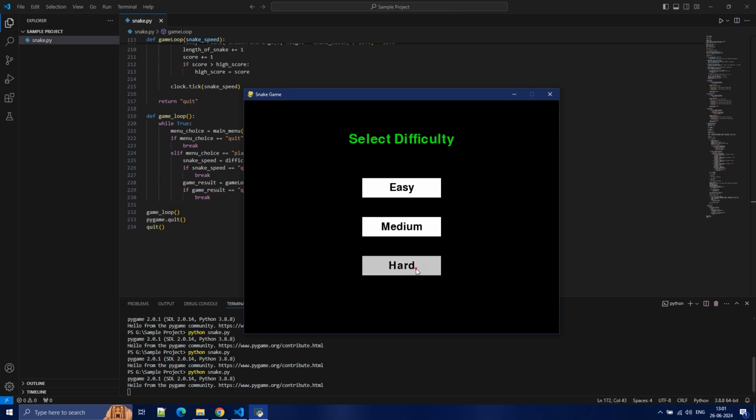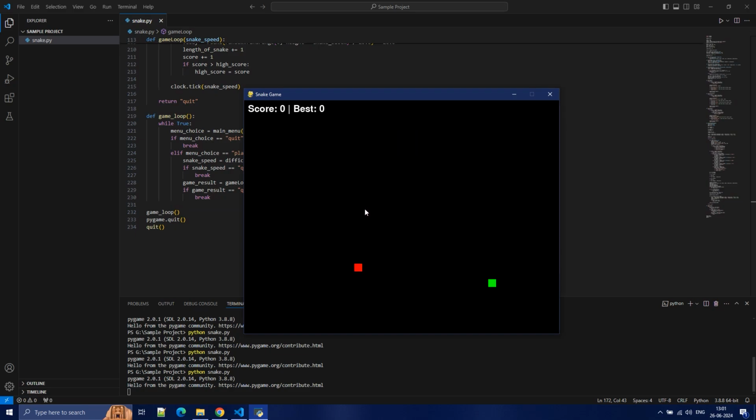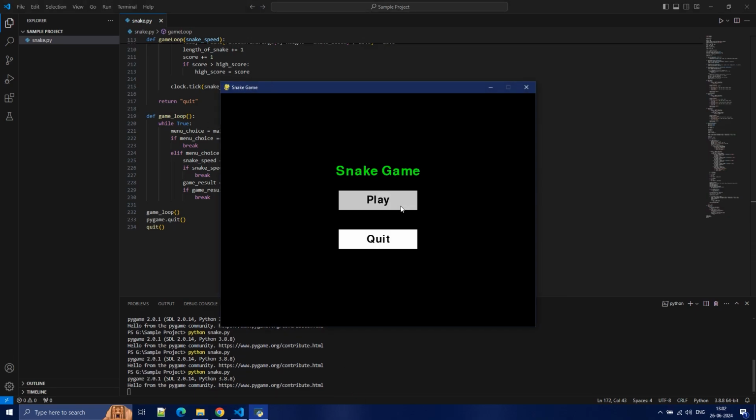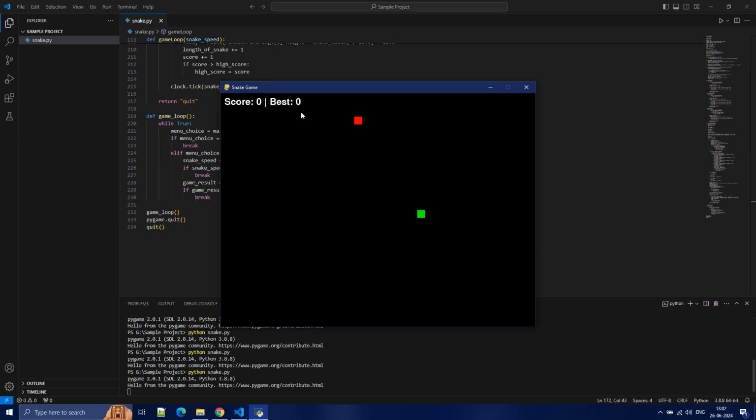Oh, let's see the best score functionality. Okay, that's exactly how I wanted it to work. Update with the current score. And what if I die? How to die? I want to die. Okay, you know what? Pause. Oh, I can't. Let's see. It's not storing the best score locally.